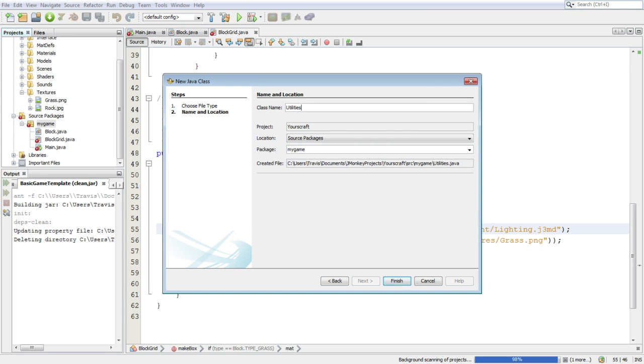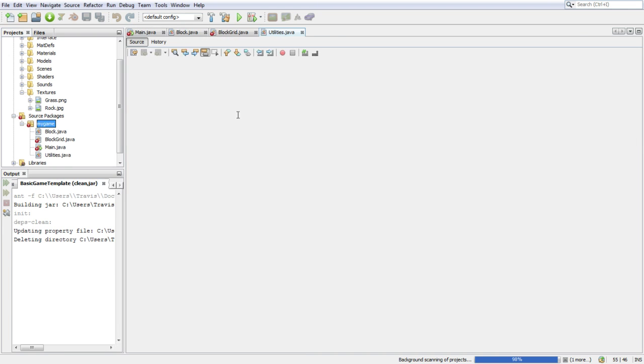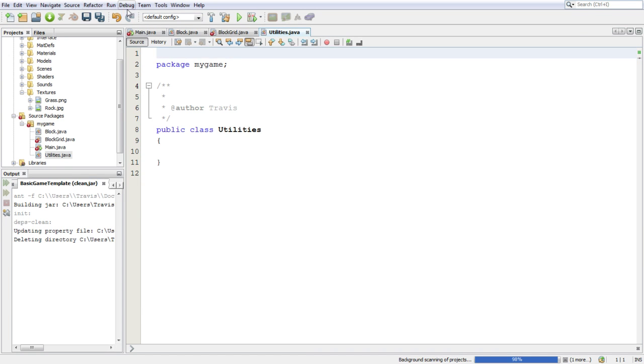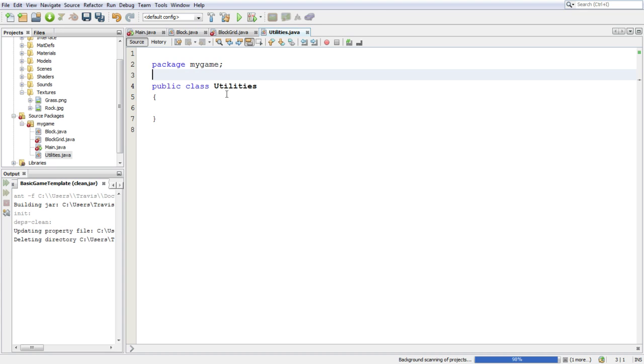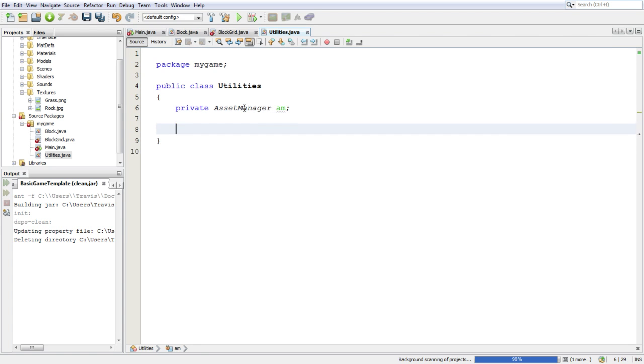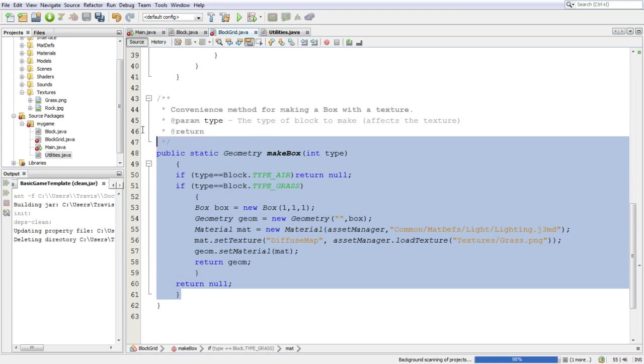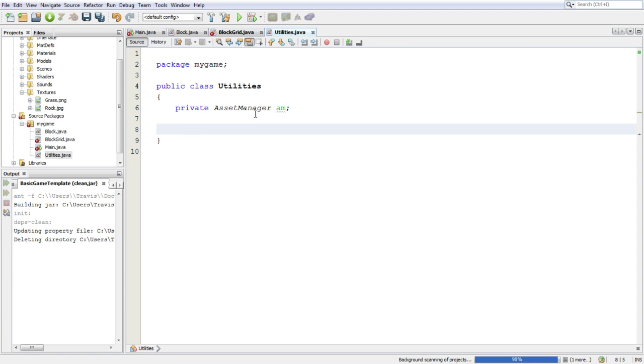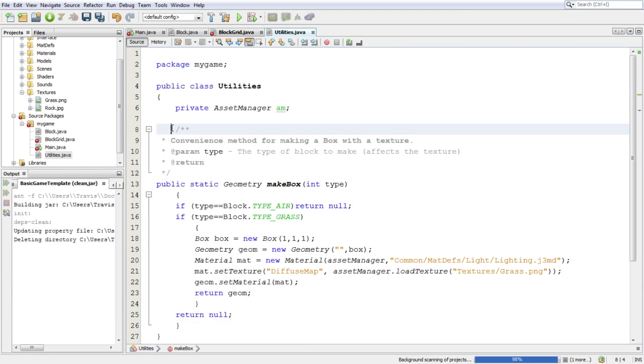Maybe we should call it constants. Yeah, utilities is fine. All right, get rid of that. Private. Is it static? I don't believe it is. Private asset manager. Is there anything else I want out of here? We're going to move this method there. That doesn't belong in the world. That really should be in here.